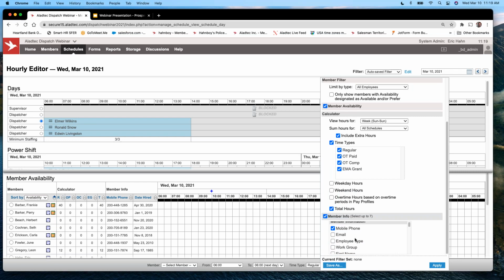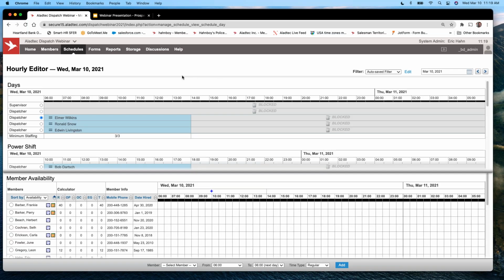Maybe you even wanted to pull in some member database information, maybe even some seniority. You can easily format this for your own view.